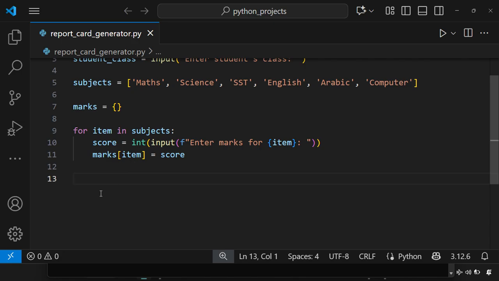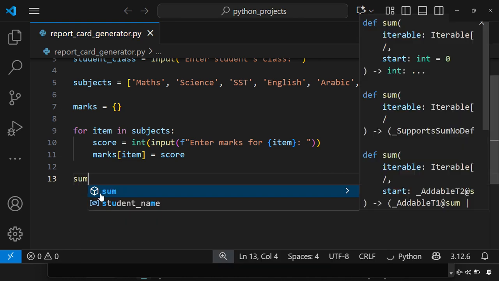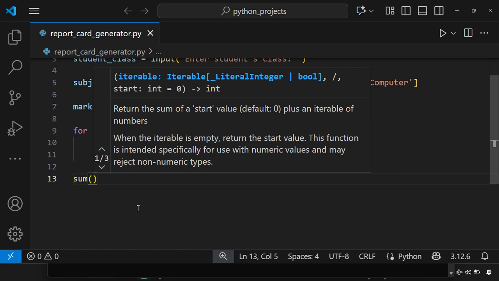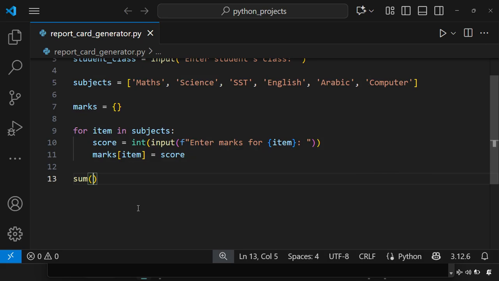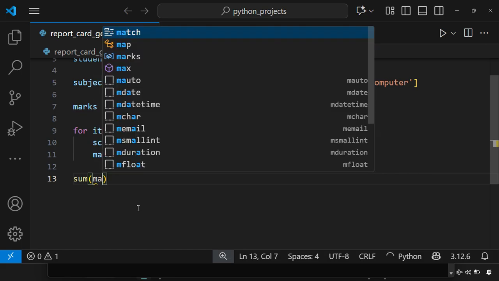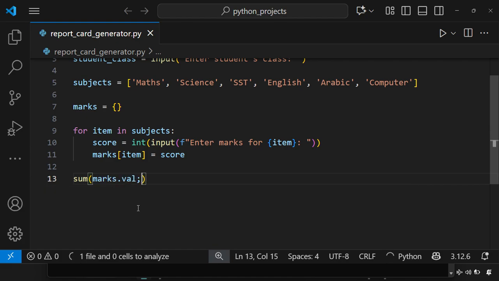So from there, what else do we need? We also need to know the total marks of the students, because we shall need to display it, and the average. So how do we get the total marks? We just need to sum up what? Sum is a function, so we are summing up marks, which is the dictionary dot values. So what does this mean?